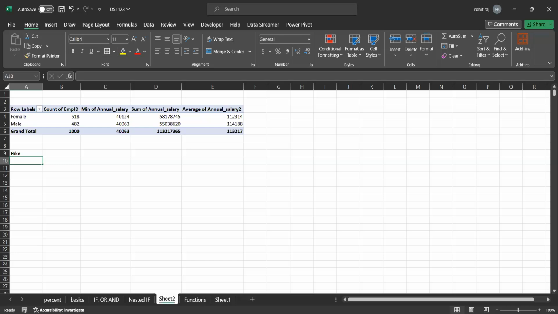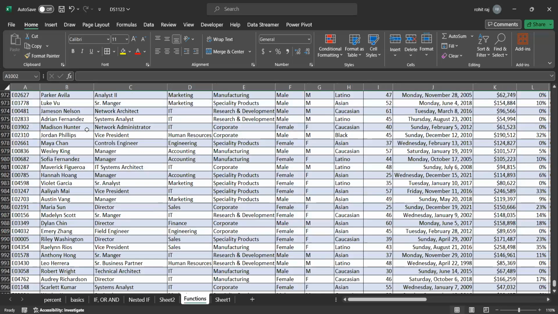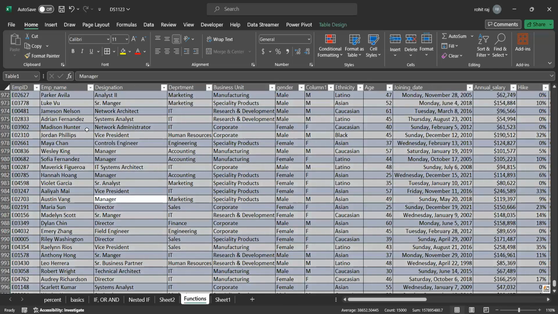So here, what we'll do is we'll again create a pivot table. I'll go back to my functions sheet here. Again, I'll select the complete data. And to create a pivot table, I'm repeating this. Those who have missed out earlier, you're advised to focus now. So basically, I'll select my complete data.